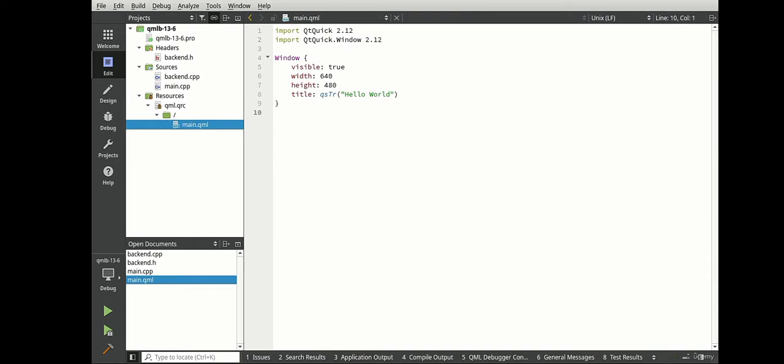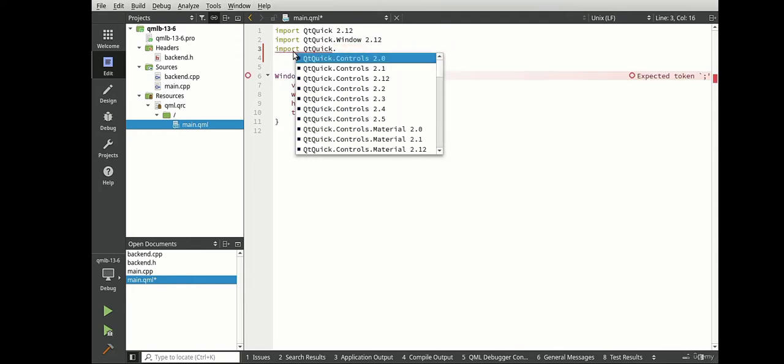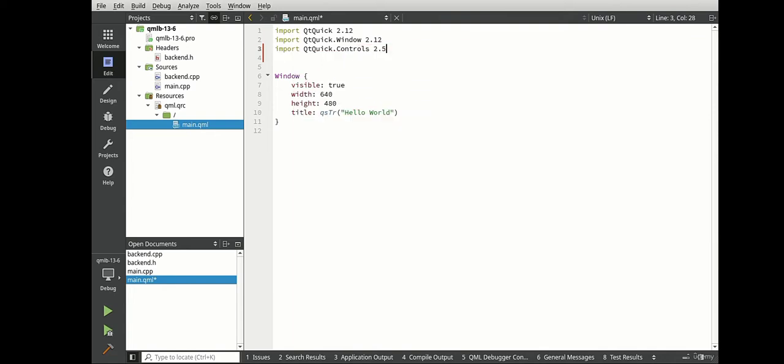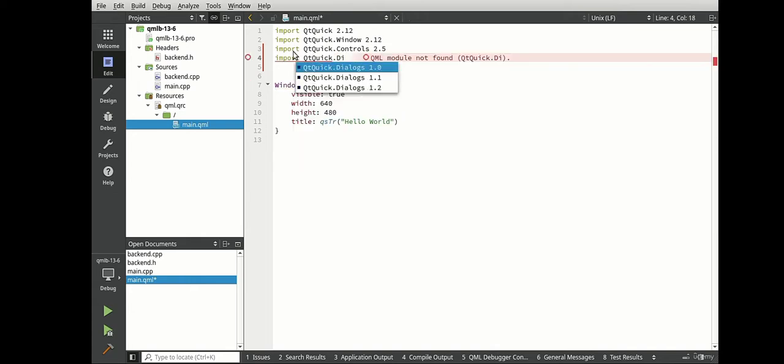This is where we're going to drastically depart from where we were. And when I say drastically, I mean things are about to get a little bit harder for us here. So I'm going to import Qt Quick Controls, and I want to do the newer version 2.5, and then I'm also going to use a dialog here. So we're going to do import Qt Quick Dialogs, and feel free to use whichever version you want.